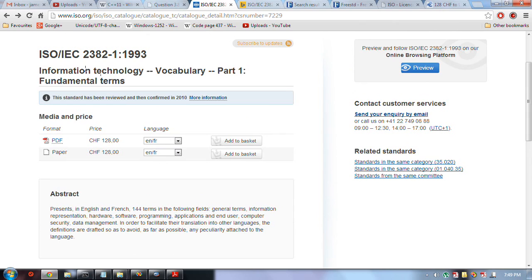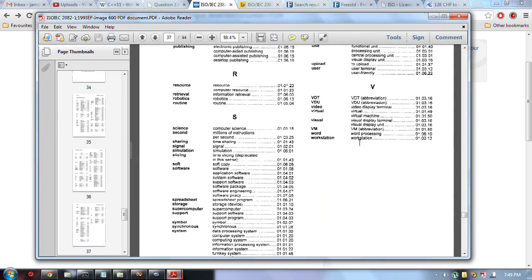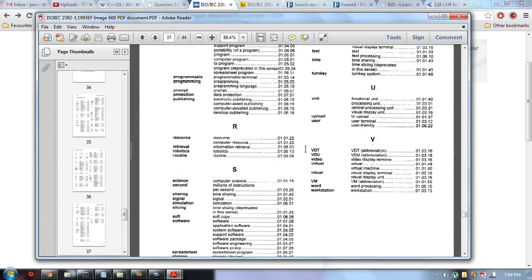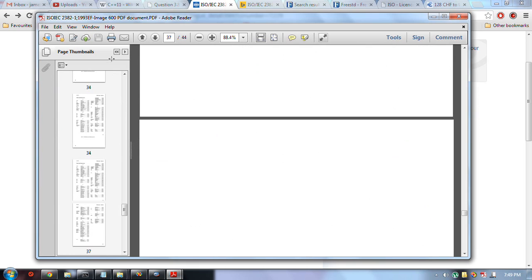232, ISO IEC 2382-1993. That's the same, right? 2382-1. Back here. Not actually. So here. Okay. This is the document. It's worth $144 US.